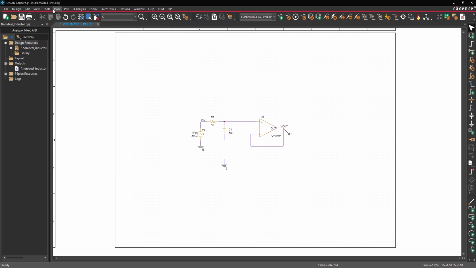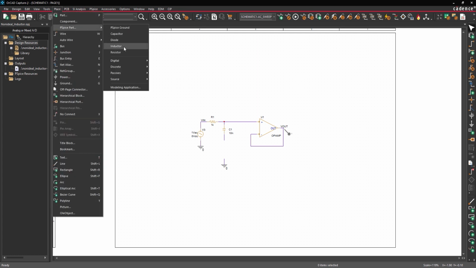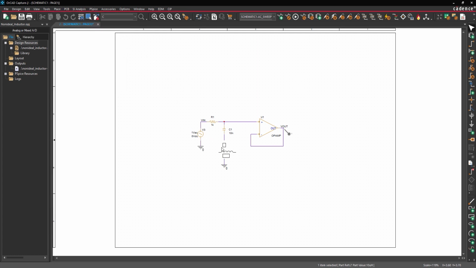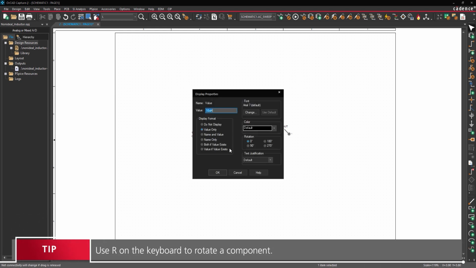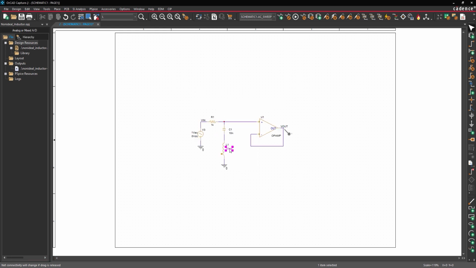Select Place, PSpice Part, Inductor from the menu. Click to place the inductor in the empty space, then right-click and select End Mode. Double-click the value of the inductor to change it. Enter a value of 4.7 microhenries and click OK.